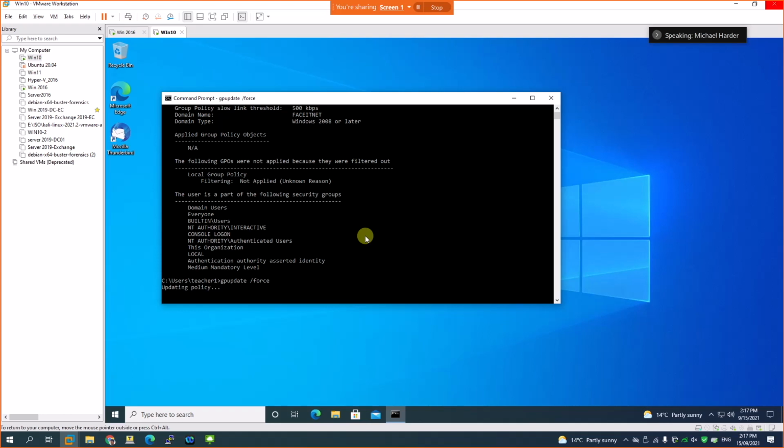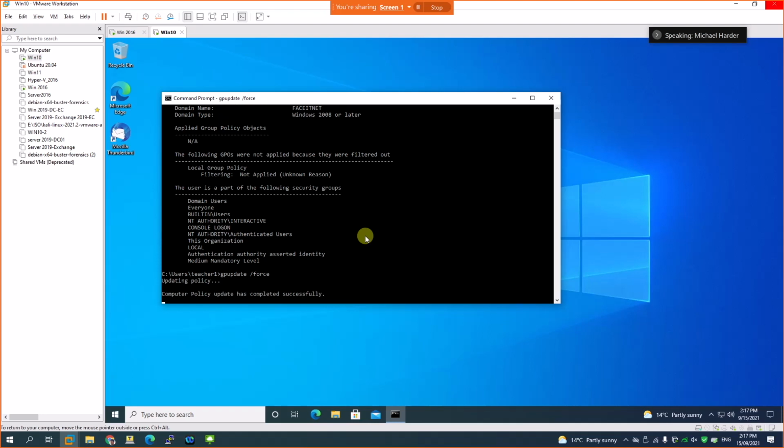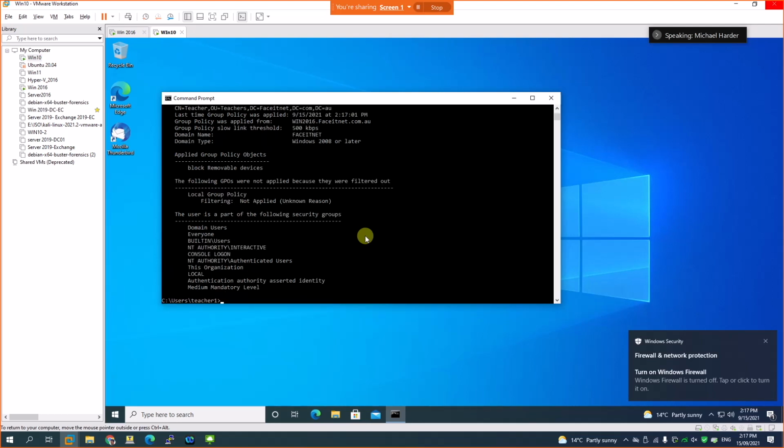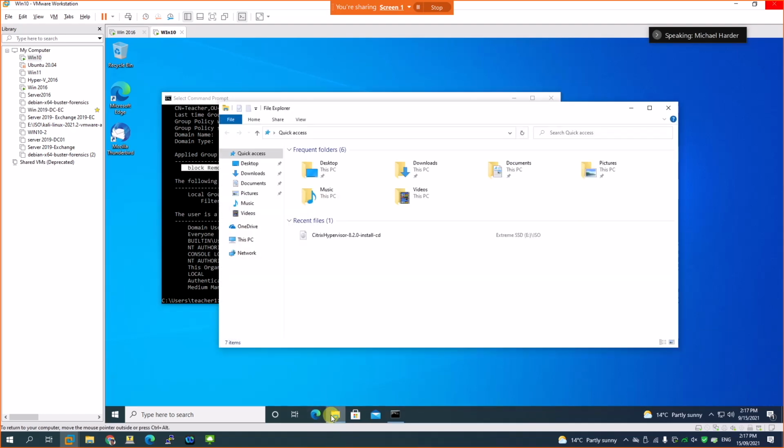Right, I'm applying the group policy. So these commands are handy, right? If you know these commands, they are very handy to confirm or to do the troubleshooting. Yep, it's done. Let's see now what happens. Yep, it says now block removable devices has been applied there.